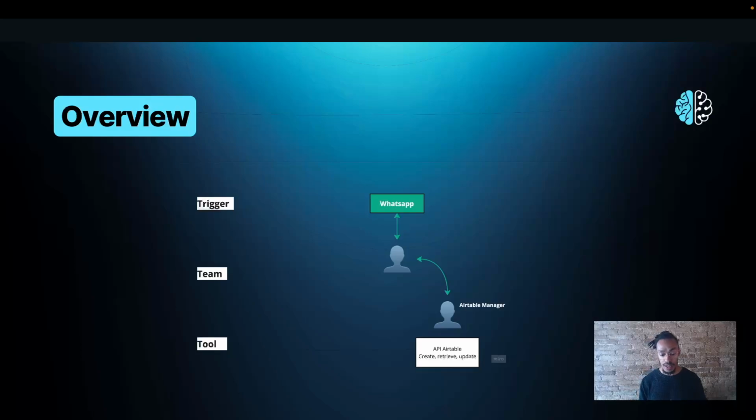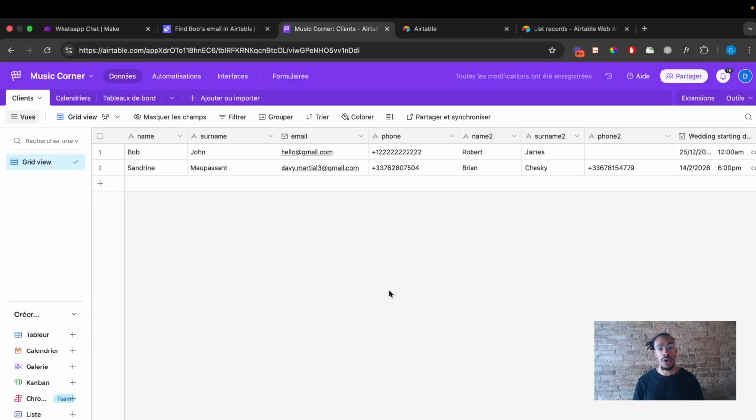And we have the sub-agent. So the sub-agent is used as a tool because it's a sub-agent for the assistant. And we equip the sub-agent with the Airtable API. So with this API, this sub-agent will be able to create a new record, to retrieve data from the database, but also to update a record like we just saw before. So how does it work? Let's start with the beginning of this automation.